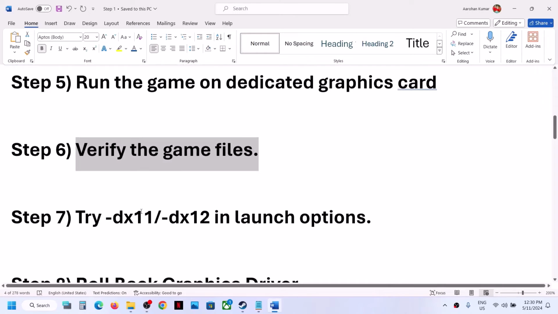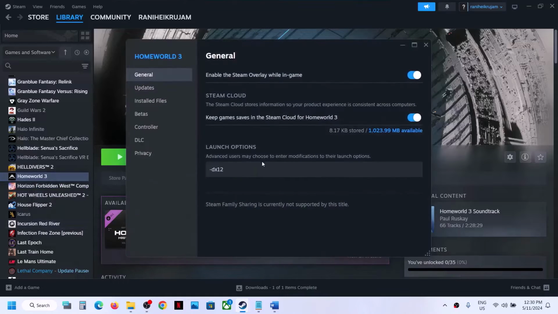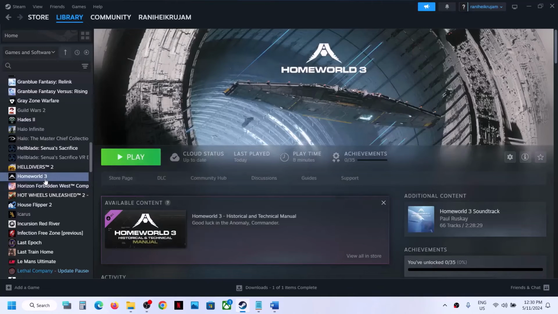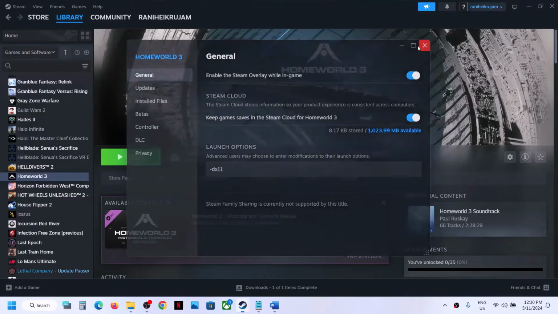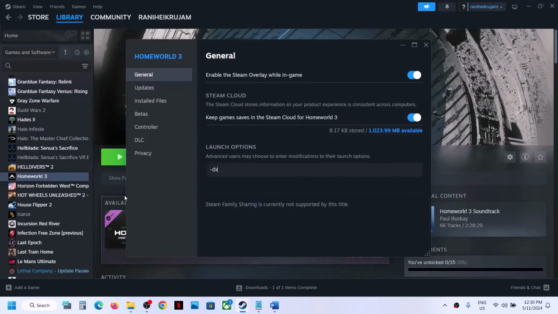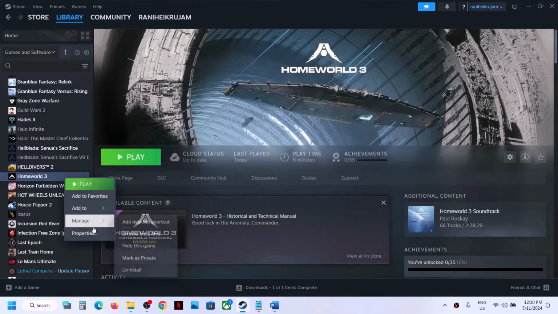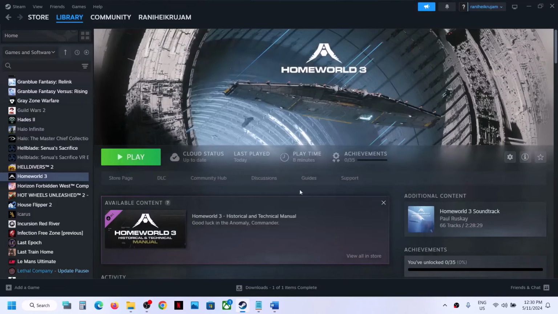Next step is to try DX11 or DX12 in the launch option. So right click on the game, select properties. So over here type in -D3D11 and then close this, launch the game and then check. If that does not work, this time type in -DX11 and then you can launch the game and then check. If that does not work, this time type in -DX12 and then launch the game and then check. Still not working, then you can remove this, empty this launch option and then follow the next step.